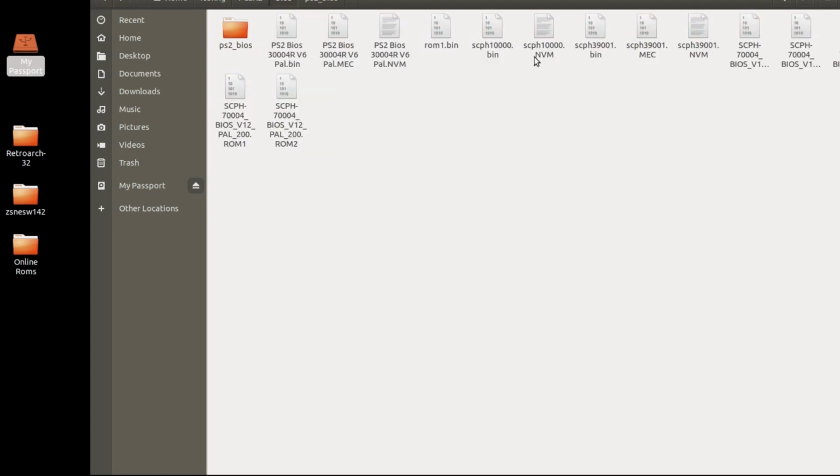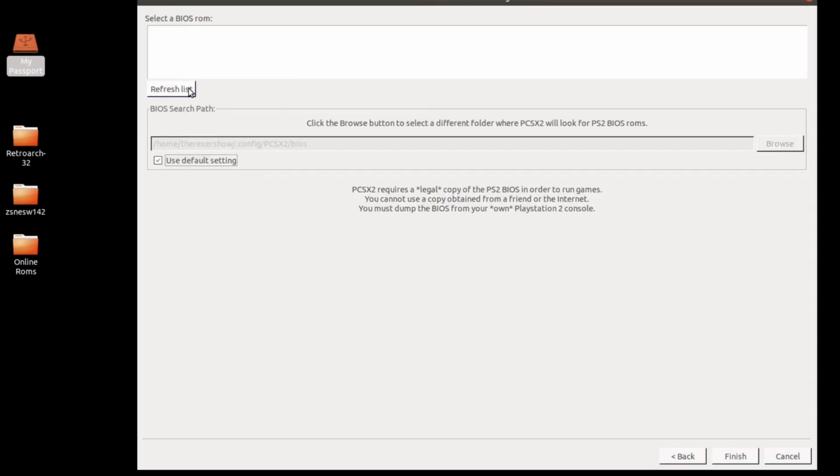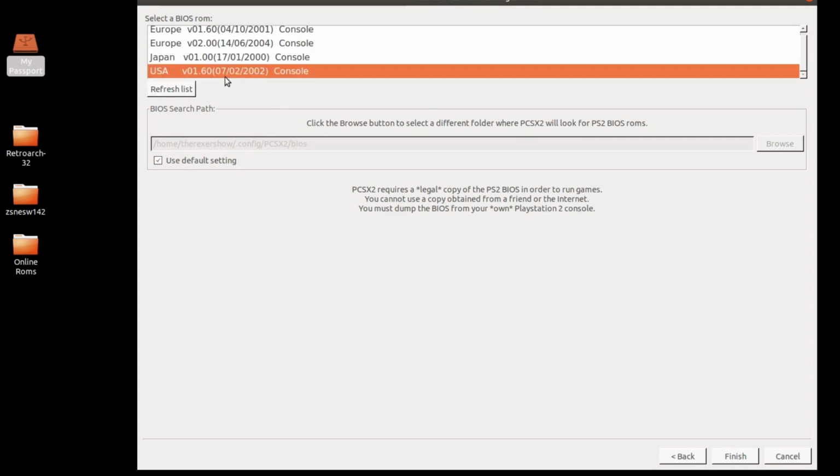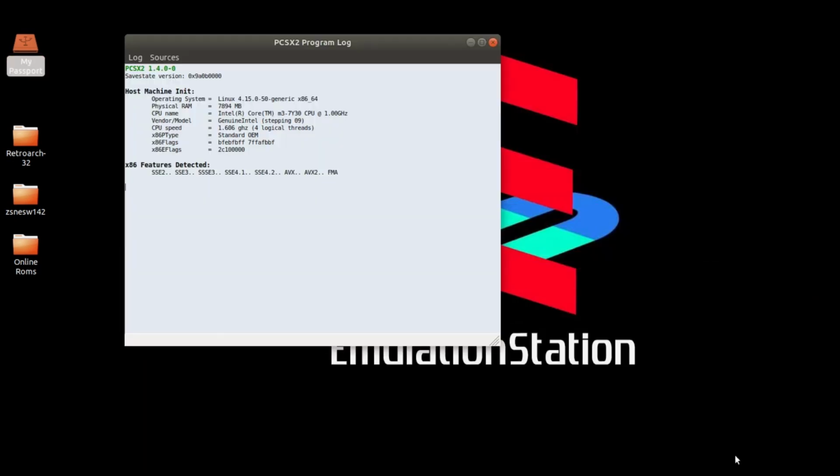You're going to be on the hook to find the BIOS yourself. It shouldn't be that hard with a simple Google search. Now that we have that, we're going to refresh. I'm going to say select a BIOS ROM. I'm going to do USA. And we're going to click finish.